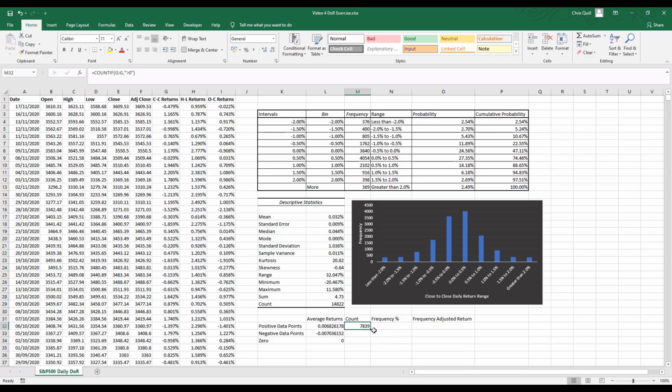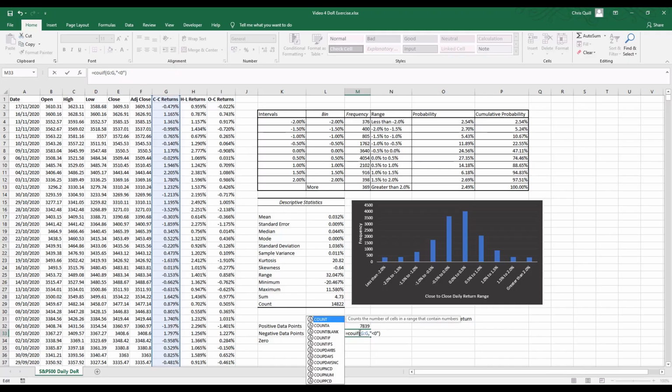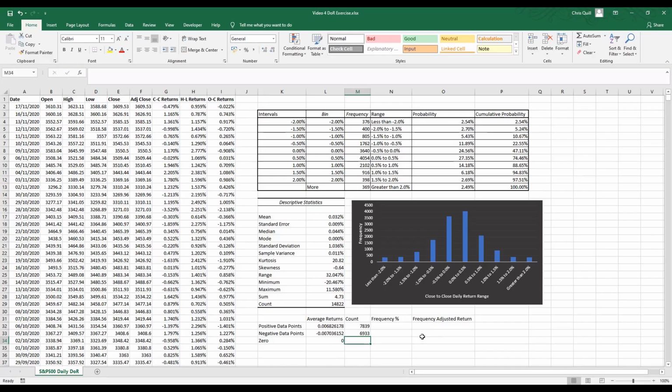So we have 7,839 data points or trading days for this data set where the returns are positive. Let's see what it is for negative. Equals count if, open brackets, choose column G returns, comma, in quotation marks, less than 0, close quotation marks, close brackets. And I've made a little typo there in that function, count if. There we go. So we have 6,933 trading days where we get negative returns on the day.